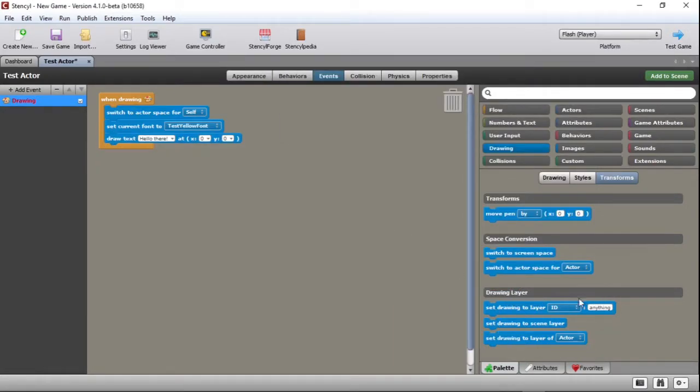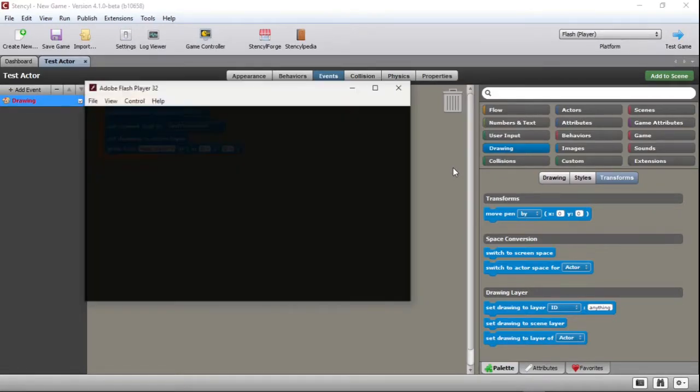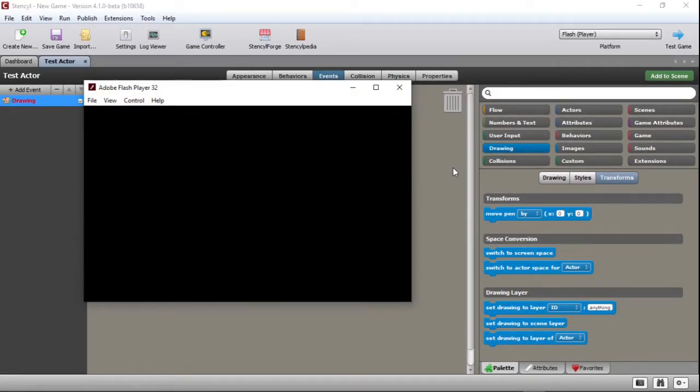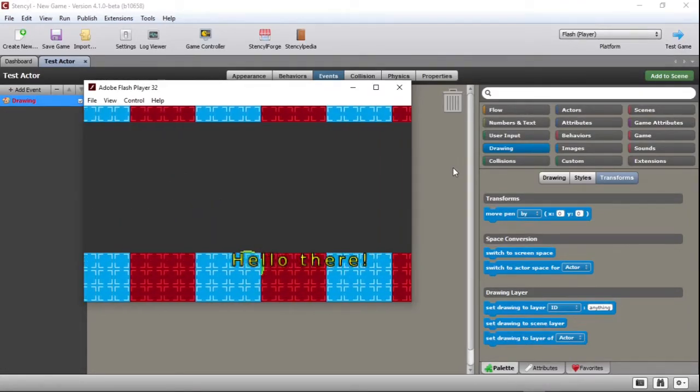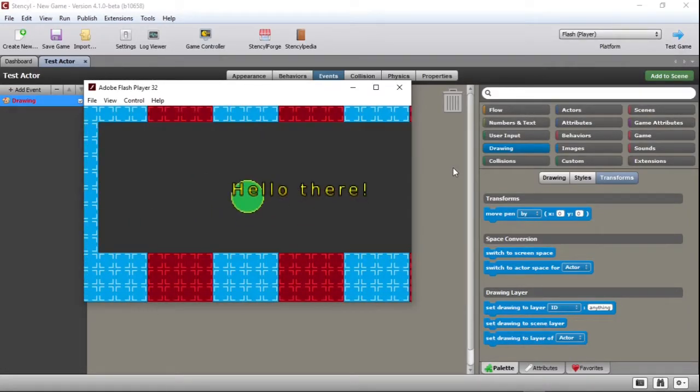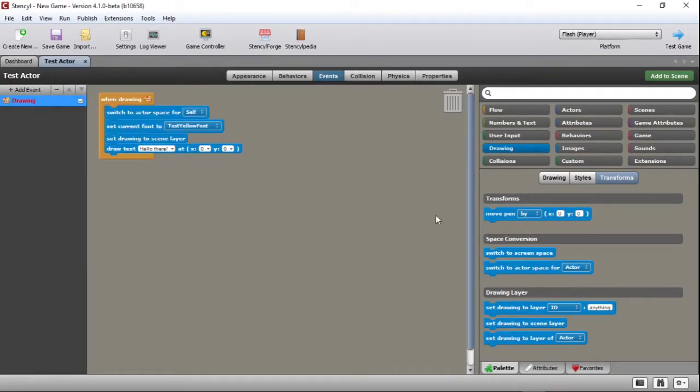The Drawing Layer blocks change in which layer the drawing happens. Two important notes. The Scene layer draws above everything. When drawing in the same layer as an actor, the drawing happens above that actor.